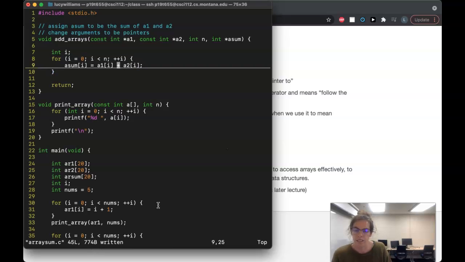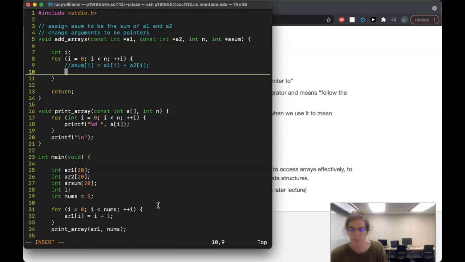I'm going to comment this out so that we can still see it. So let's think about it. When I is 0, I would like to set whatever asum plus 0, so that's just asum, is pointing to. That's the value at the front of my asum array, to whatever a1 plus I is pointing to, plus whatever a2 plus I is pointing to.